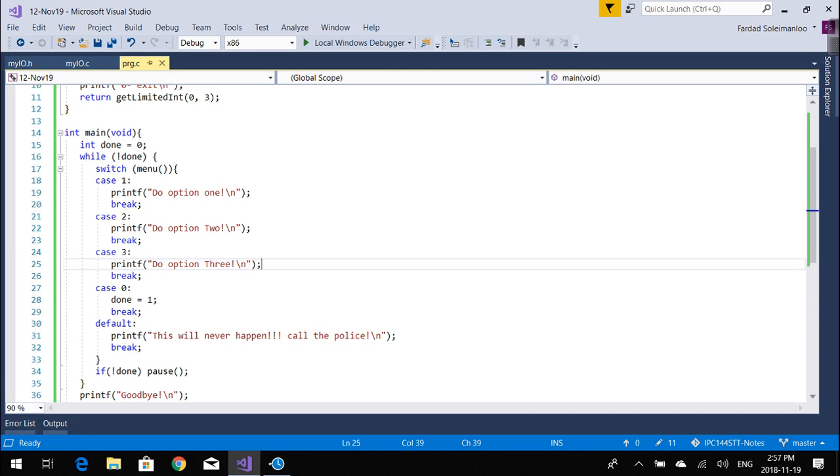Anyway, that went much quicker. I can actually do the other one too. So, are we okay with this? Do we understand how menu systems work? Yes. Very simple.